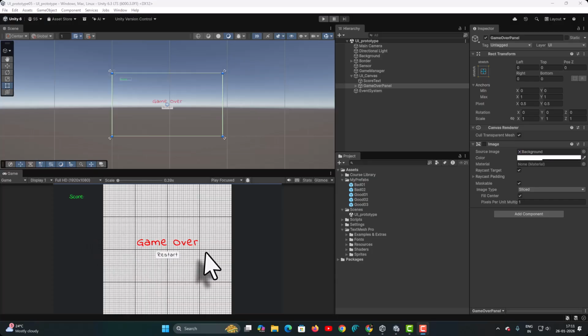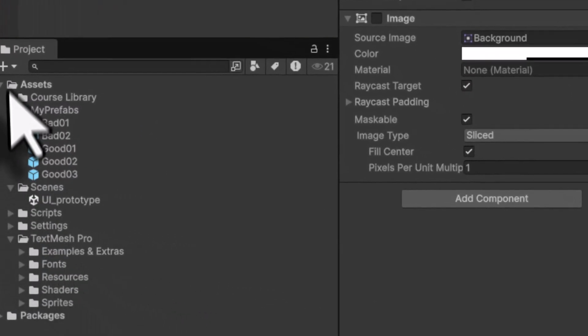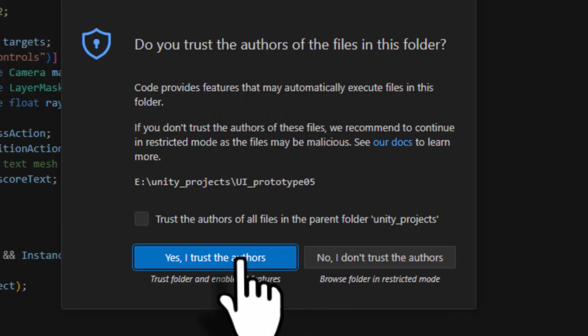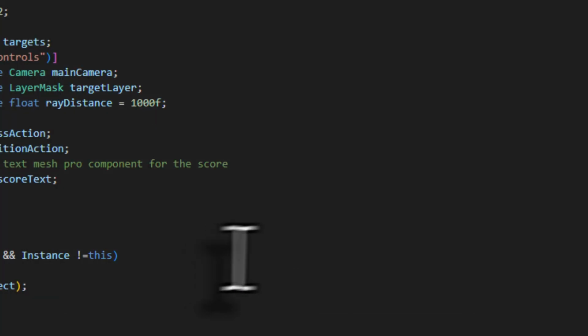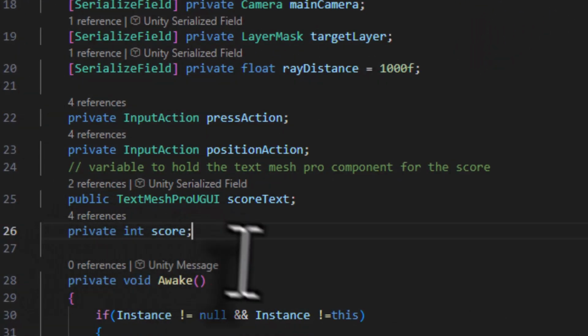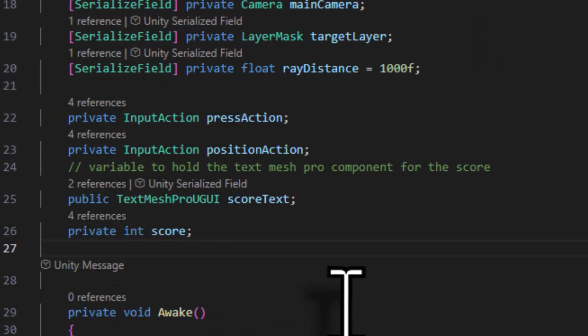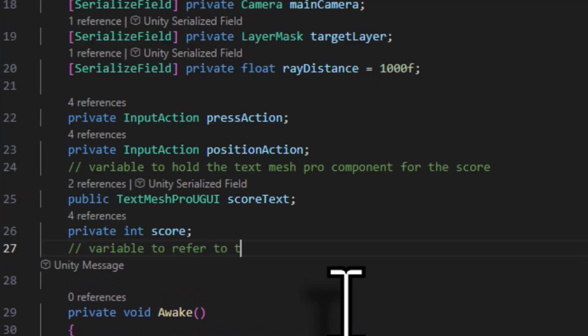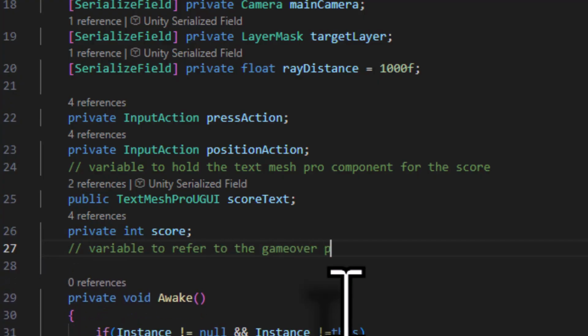Now this GameOver panel should not be visible initially, and it should be visible only when the GameOver logic is fulfilled. I will come here into the project panel scripts, double click on GameManager and open this. If it asks to trust author, I will click on yes, I trust the author. As we have declared all these variables, after this private int score, I will press enter, add two forward slashes, variable to refer to the GameOver panel.